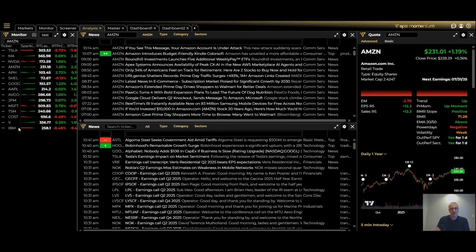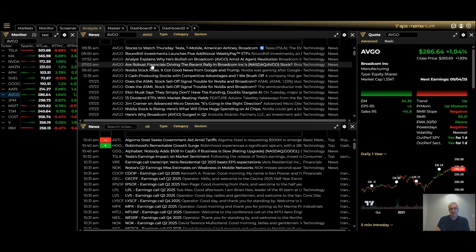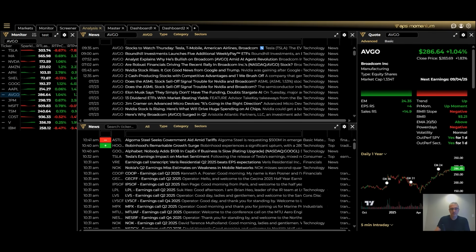And here I have all my stocks, including the one I just added, which was I think AVGO. I can click on it, and then I get the news for the day on AVGO. I get a full advanced description, and I can look at it thoroughly. The news piece is pretty intense as well.